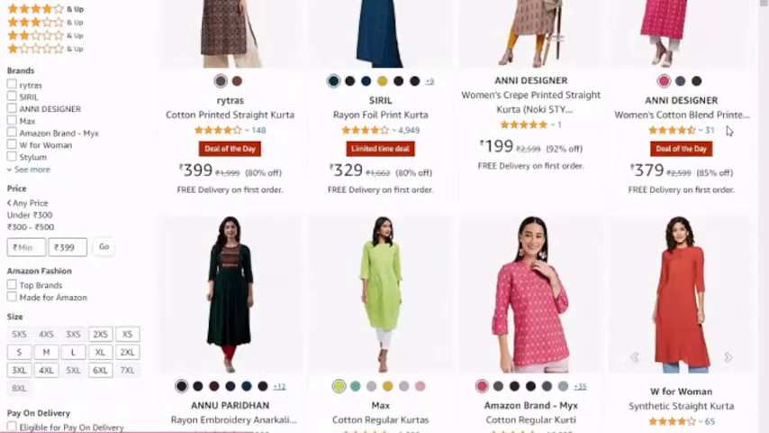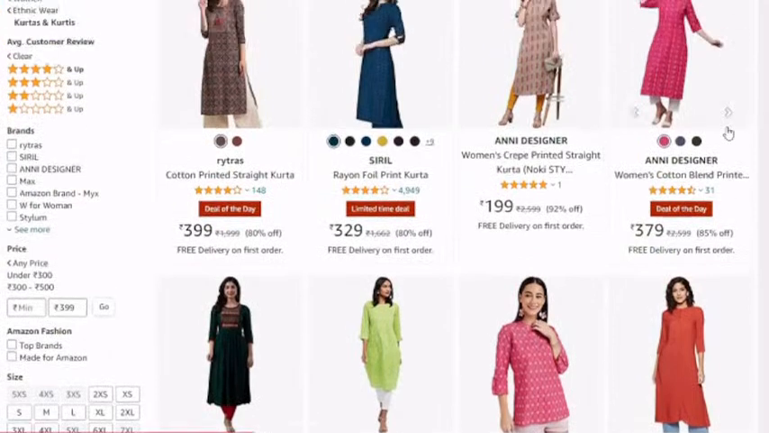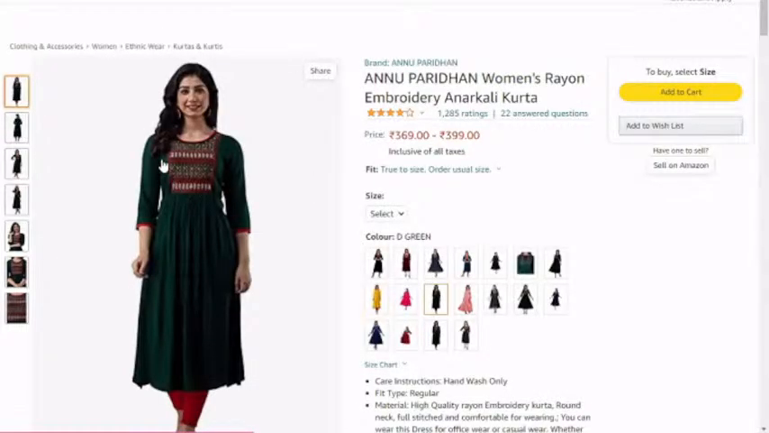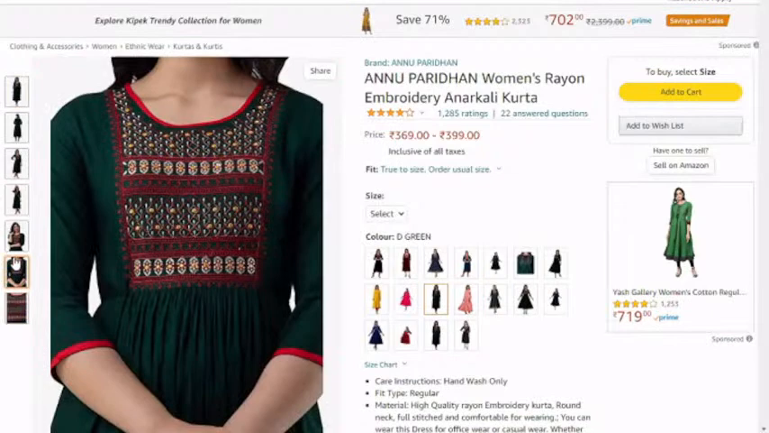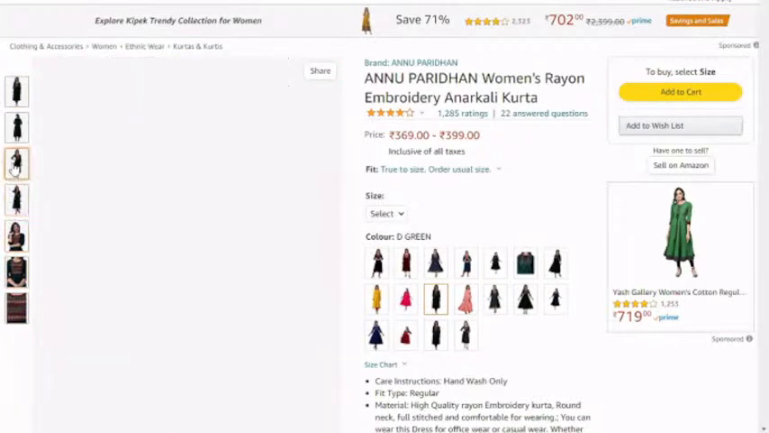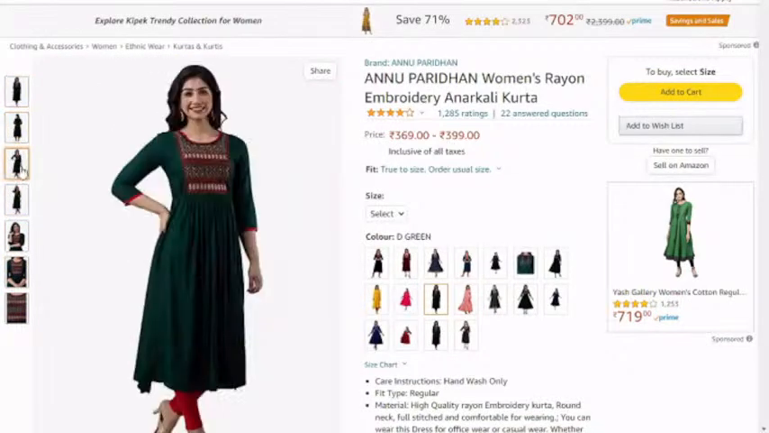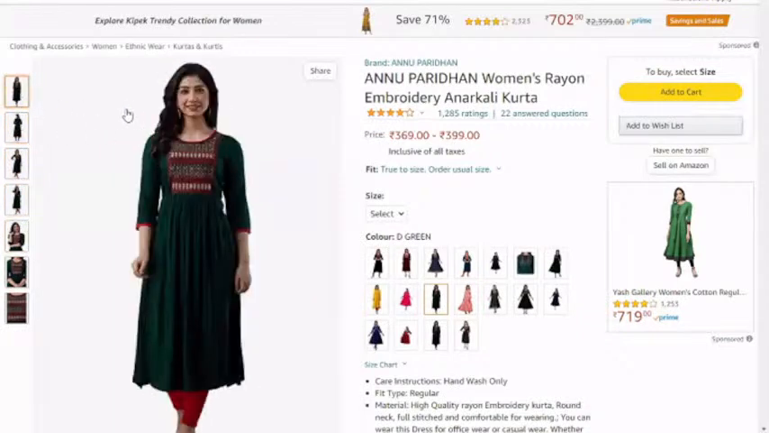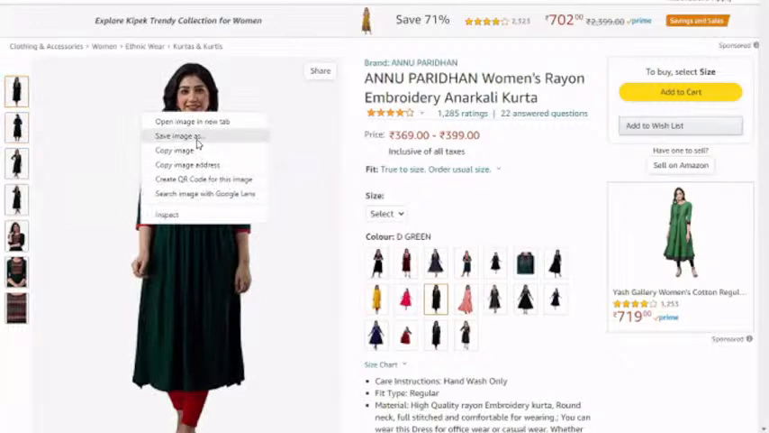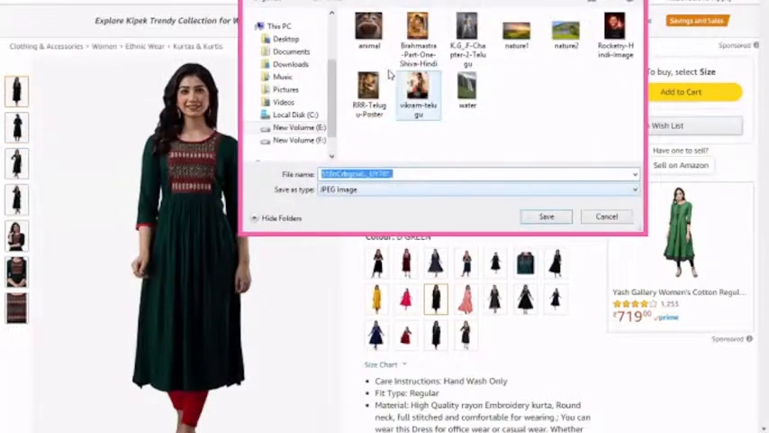Which dress? 5. Here we have the download, sir. This is the front option. Backside not displaying. Side available. It is there here. So save this image in our folder, regular folder.